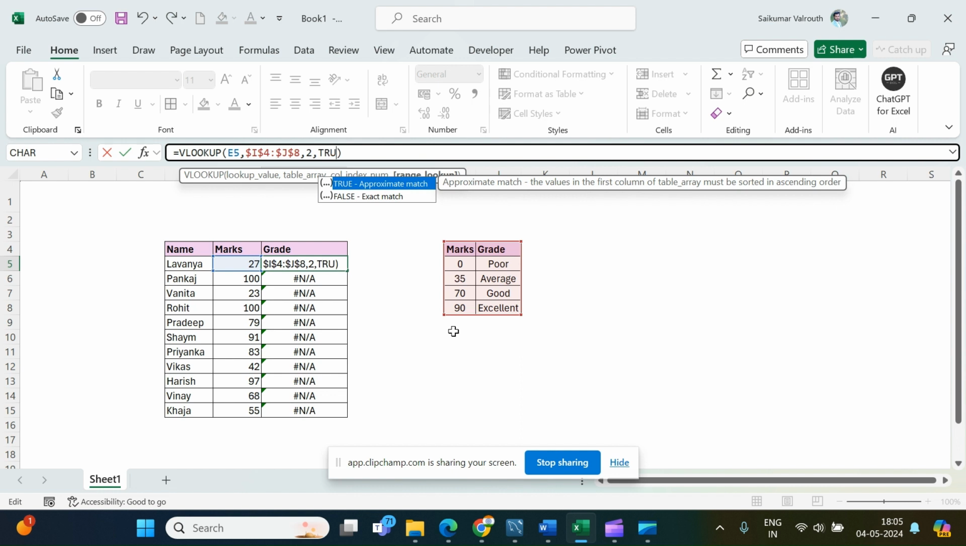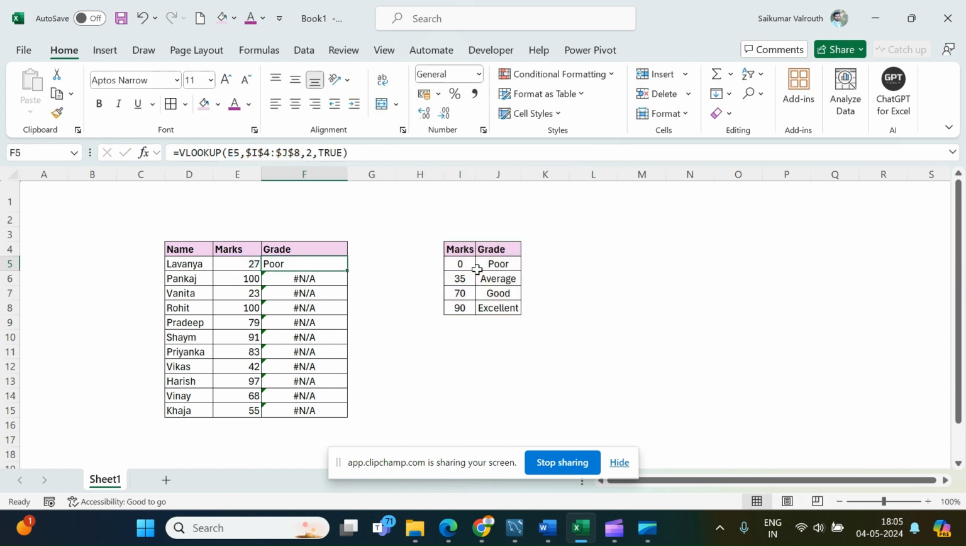Now if I'm using approximate match and it is a number, it can check for the next number. So let me check 0 to 35. 27 is in the range of 0 to 35. That's the reason it is giving poor. So now you can see poor. This is the way we can use the VLOOKUP function with approximate match. But most people will use exact match. Today we have tried with approximate match.